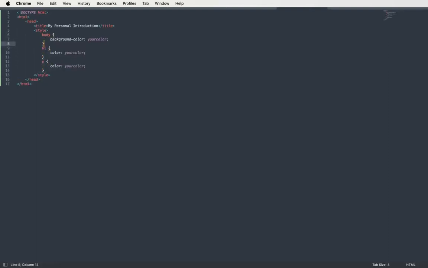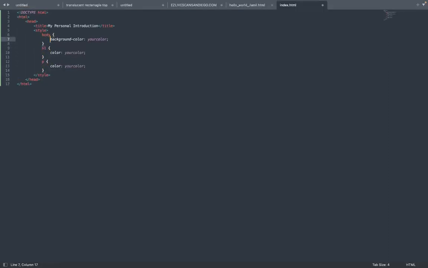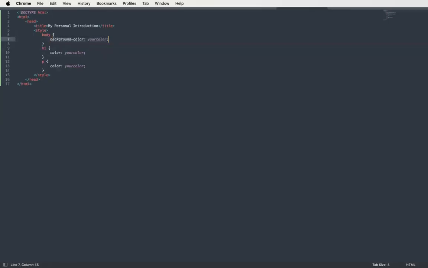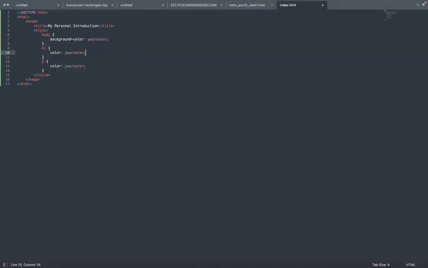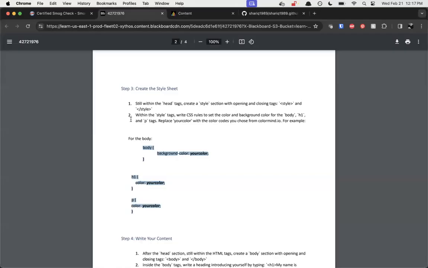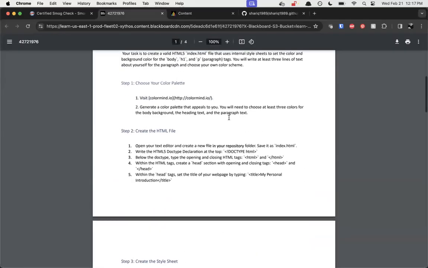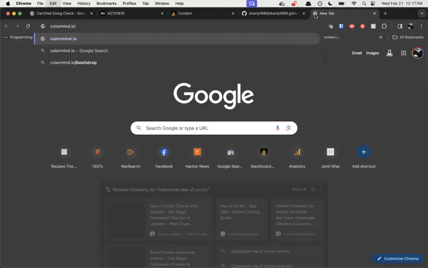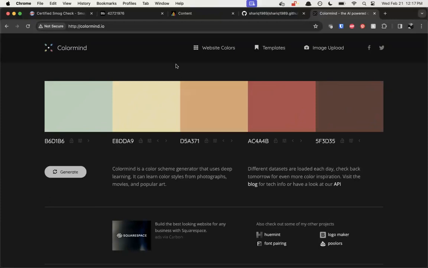In this case, the style is telling us that the body needs to have a background color of a color that you pick, and H1 of this color, so that's going to be the color of the text, and a P of this color, so this color will apply to your paragraph tags. And where do we get the colors? Oh, sorry, I missed step one here. Step one is to go to colormine.io and pick three colors for our palette. Okay, we will go to colormine.io.